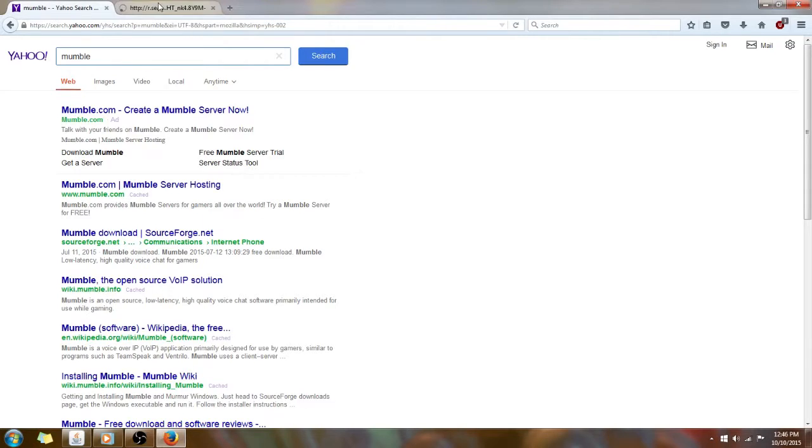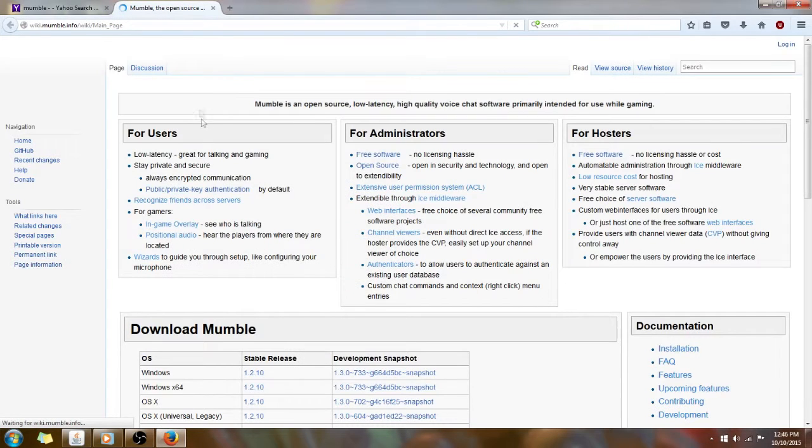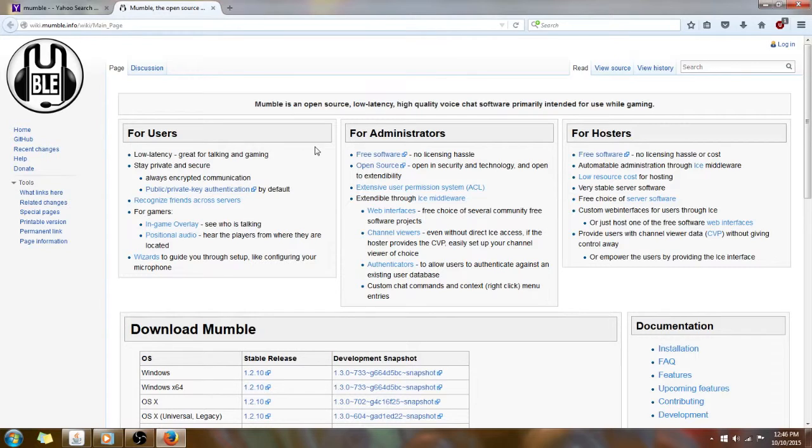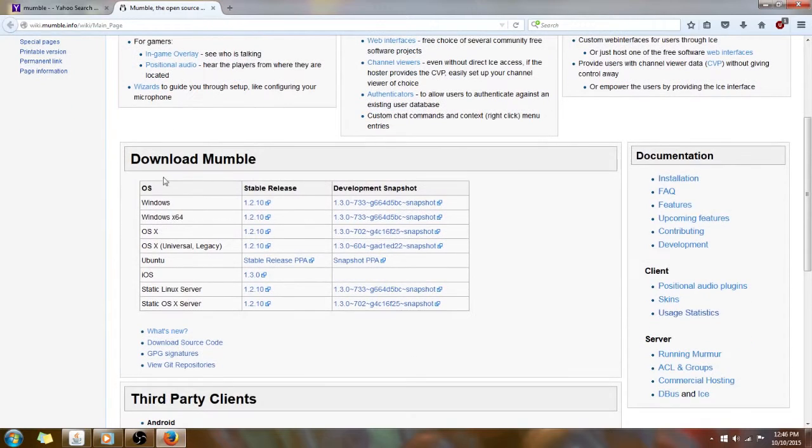wiki.mumble.info, which is what I'm going to open up right here. And you will see, for some reason my computer is being laggy today, you will see this page right here. So you'll see, for users, for administrators, for hosters, just go right down to download Mumble, pick your OS. This is going to be a tutorial on how to do it for Windows. So download the latest stable release, and it should begin downloading in just a minute here.